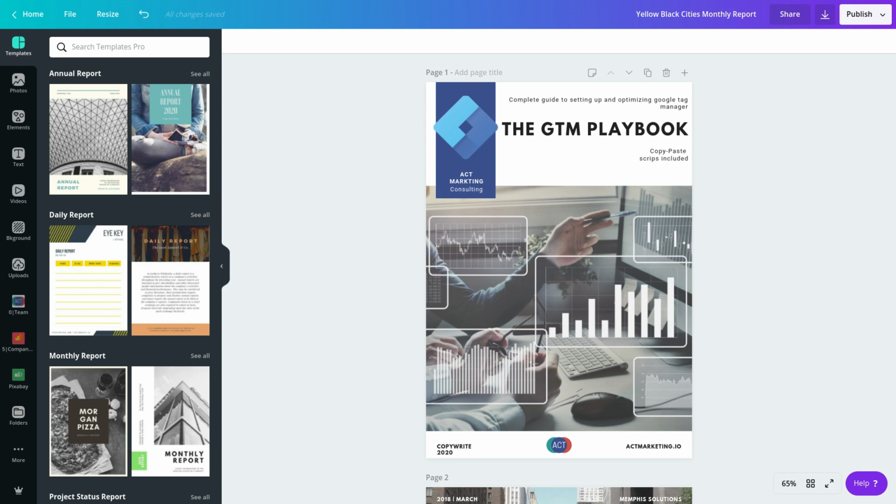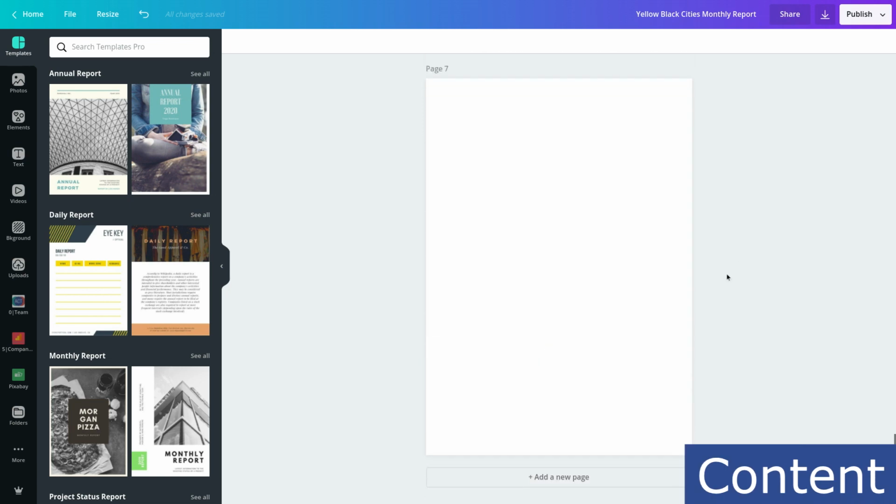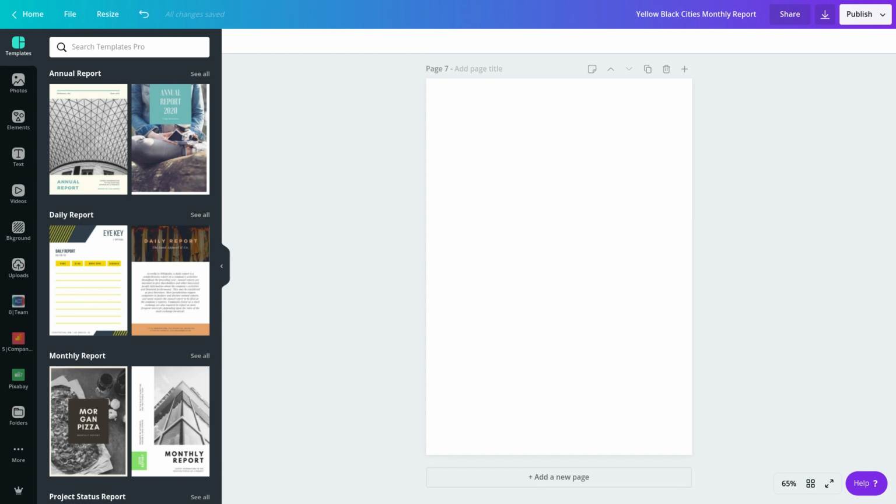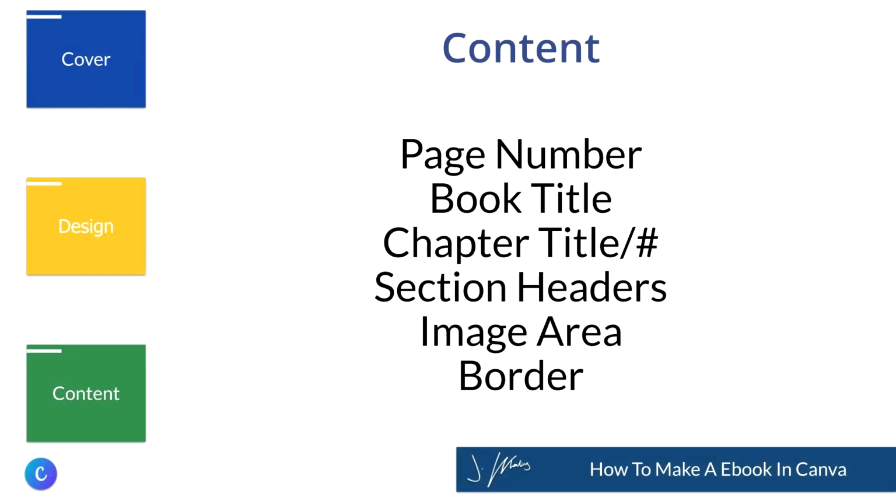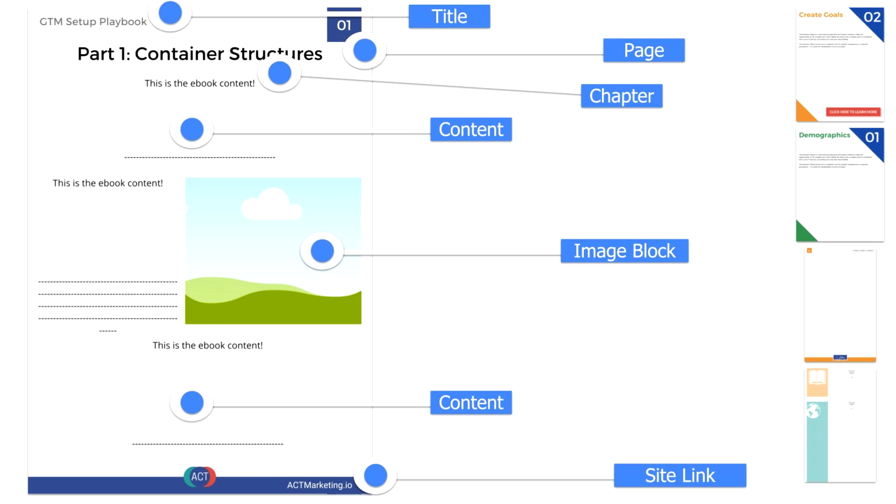So now that our book cover is complete, it's time to create our content page. When it comes to creating and designing our content page, here are the elements that you can choose to include. We can have a page number, a book title, chapter title, section headers, image area, and a border. So here is an example of what a content page can look like.